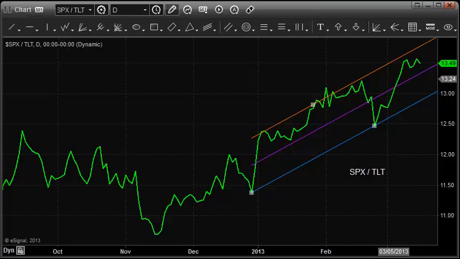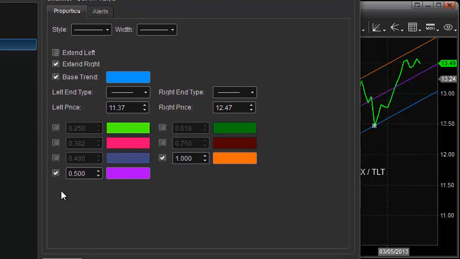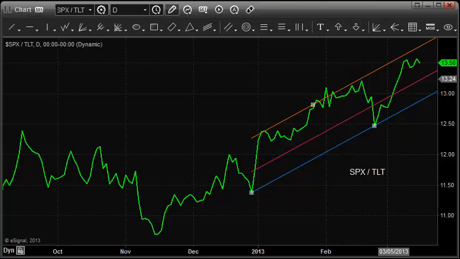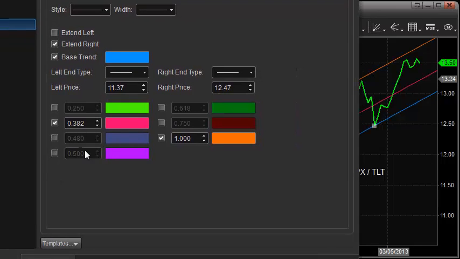Here's a look at the chart now. All we've done is divide that trend channel into equal parts by using that 50% mark. I can take this off. I can use the 382, which is one of the Fibonacci numbers. So I can see that that's going to be a key area for retracement, pulling back down to the downside. And of course, you can manipulate these numbers any way you want.